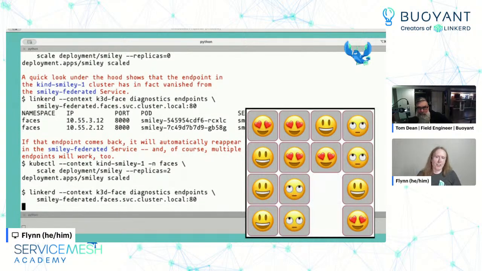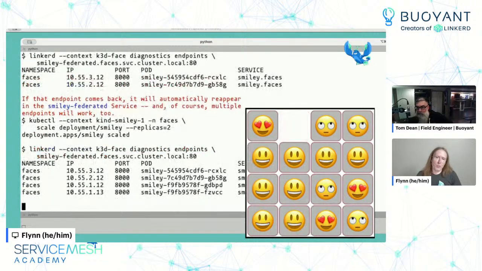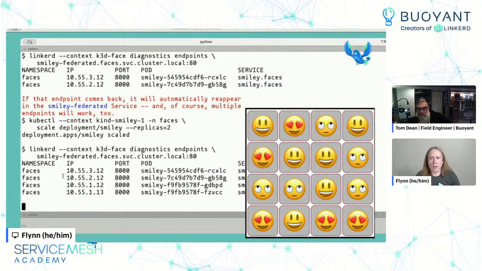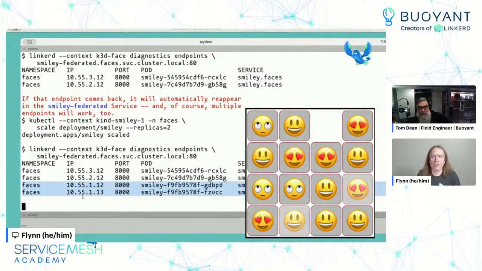And if I rerun this endpoints command here, it takes a few seconds to make sure it's everything. We now see that there are 2 in 10.55.1. So we scaled it back up. The endpoints just magically appeared in our federated service.